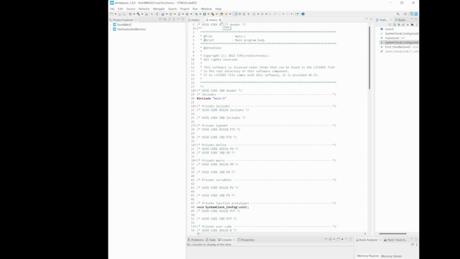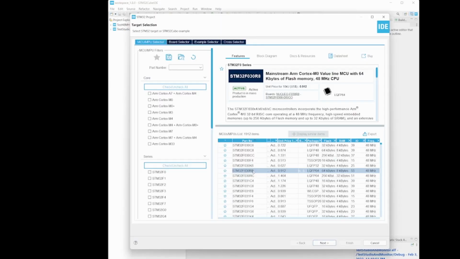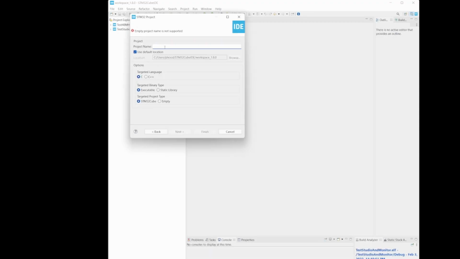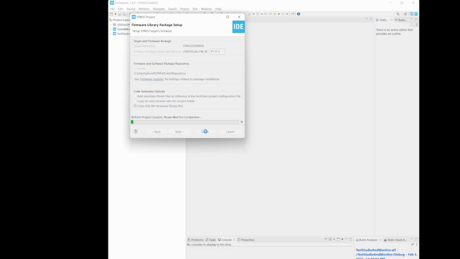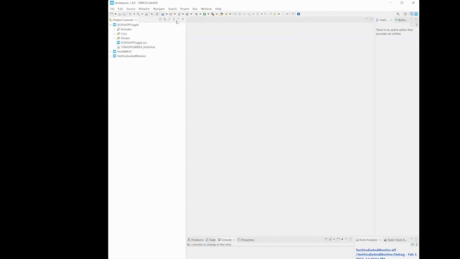All right, I have a couple programs open here. Let me close those, and I'm going to start a new STM32 project. I'm using the F030R8. I'm going to click Next, and the project name will be LED on-off toggle, and press Finish. We're going to be using this pin here. Exit that, and this is the project that we're using.